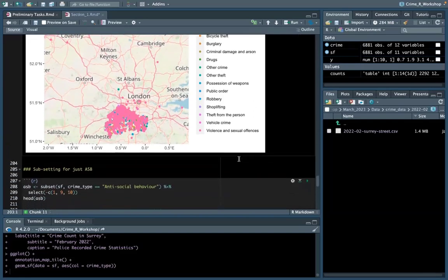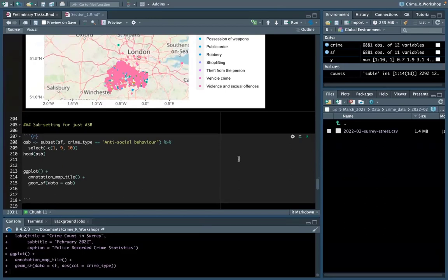You can explore individual crime types by subsetting for certain crime types. So in this bit of code here, I've created a new object called ASB because I'm interested in looking at just the antisocial behavior. I'm using the subset function from, I believe, the dplyr package, calling on our simple features spatial data frame, and I'm calling on our variable crime type. But in this instance, I'm using a double equal sign to locate one specific type of crime known as antisocial behavior. I am then also removing columns 1, 9, and 10, just because they are not entirely relevant for the rest of the analysis. These are just additional information, different attributes that we don't need to complete our analysis.